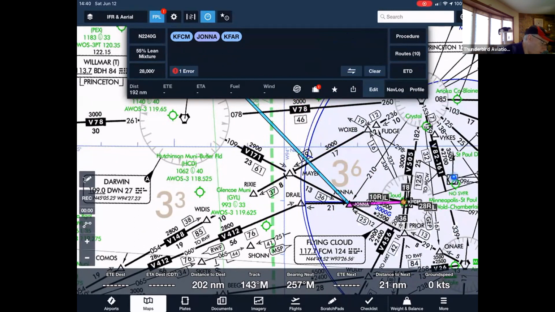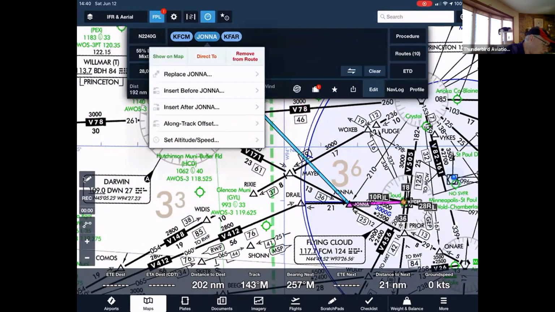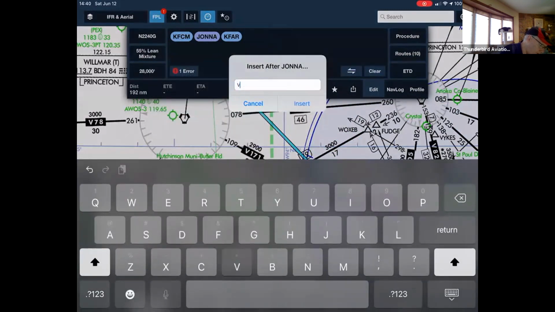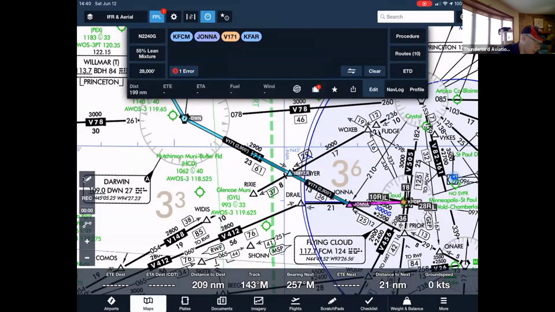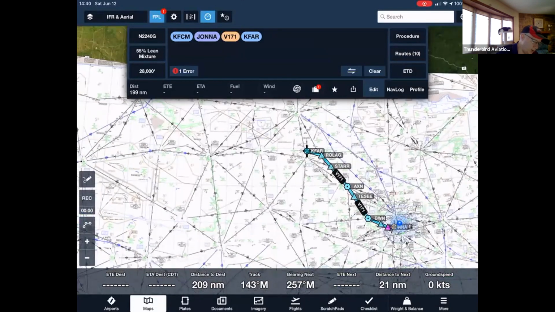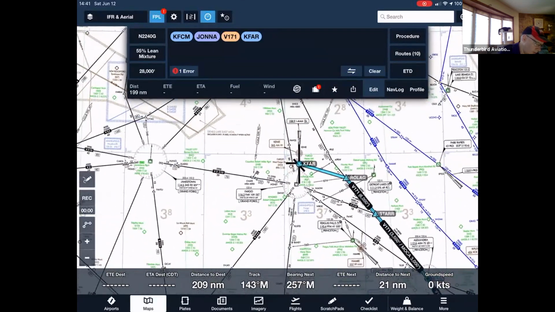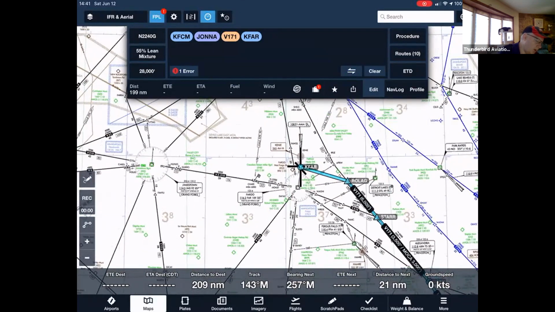And then from Jonah, if you want to do Victor 171, the nice thing is if you tap Jonah and do insert after Jonah and type in V, go to numbers, 171, insert. It draws 171 all the way till the end of the route. So 171 until it gets close to where you're going, and then it says, well, that's close enough. Then we're going to go into Fargo from Rollag.